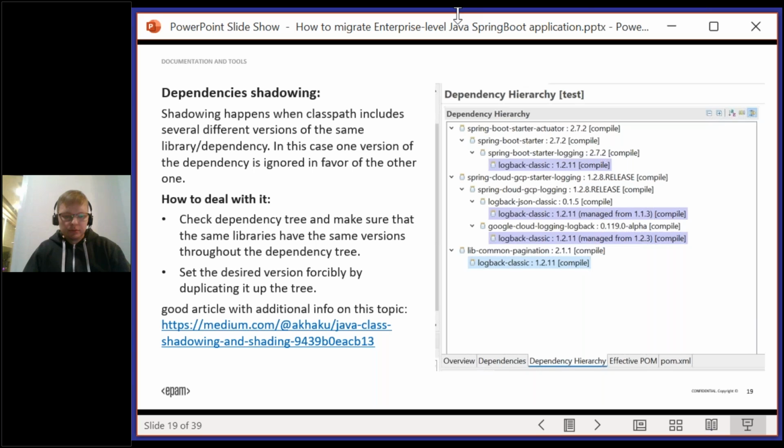How to deal with dependency shadowing? Check the dependency tree and make sure that the same libraries have the same versions throughout the dependency tree. Set the desired version forcibly by duplicating it up the tree. There is a good article with additional info on this topic at the link. And you can see on the slide on the right side how it works.